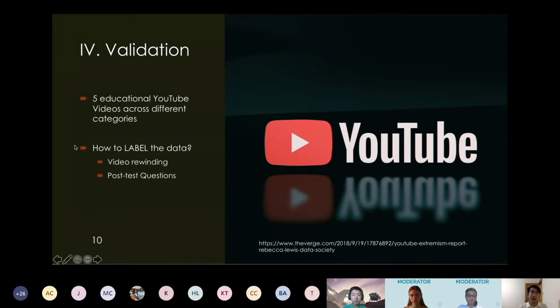First is video rewinding. When the participant is watching the particular YouTube video, we ask them to record their physical expressions while watching the video, giving the participants themselves an opportunity to label their data as focused or unfocused during certain periods of time that we've assigned. I've also developed a set of post-test questions across different videos and across different times so that by judging the correctness of the question, we get a sense of whether the participant is focused or not during specific periods of time.